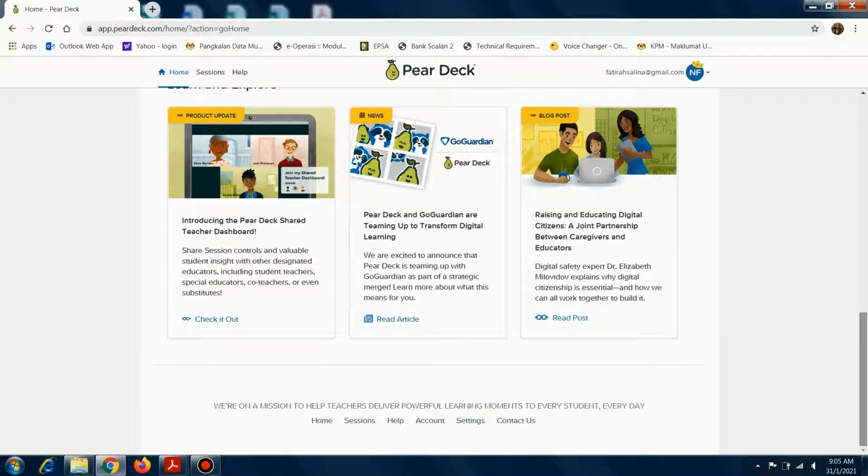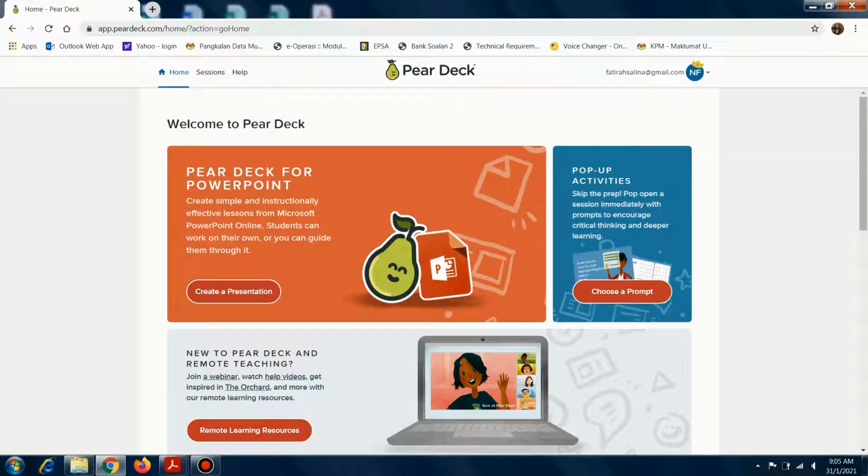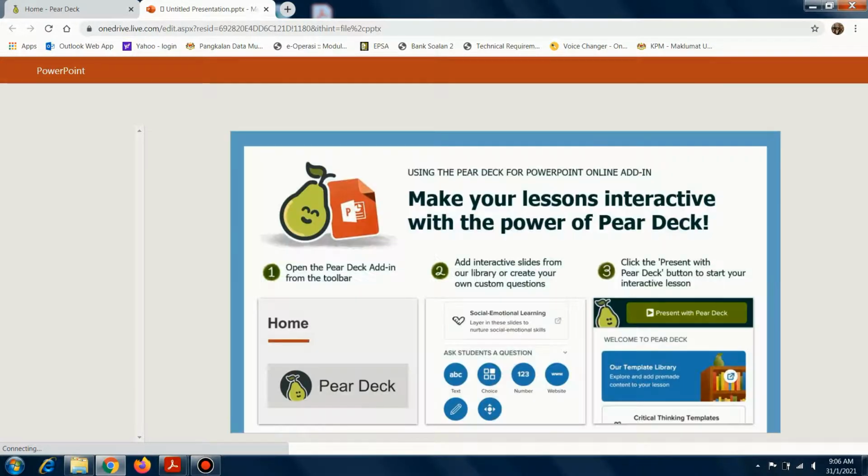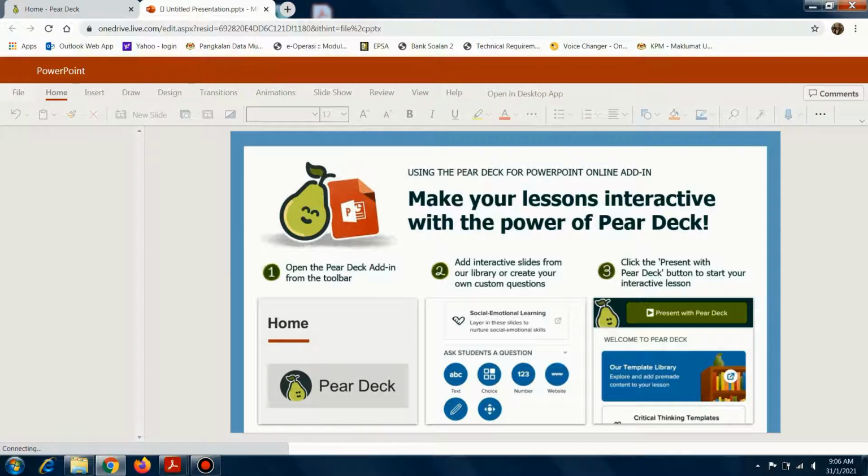Right now we are going to set up the add-ins. How to set up add-ins? First you can click on create a presentation. Then it will open PowerPoint online. On the title slide of PowerPoint online, it shows how to use Pear Deck for the PowerPoint online add-ins. We wait for a while until it's done loading the PowerPoint online.